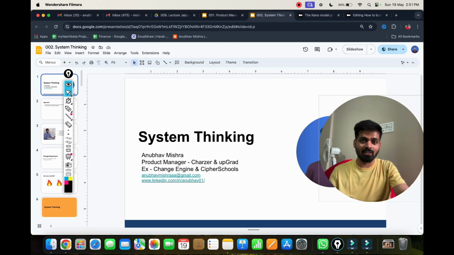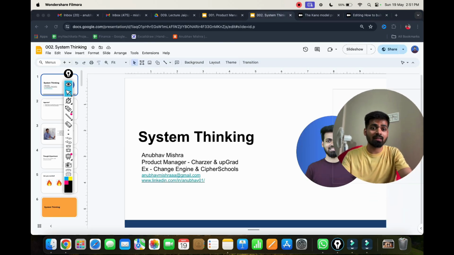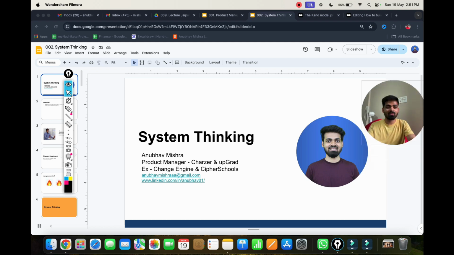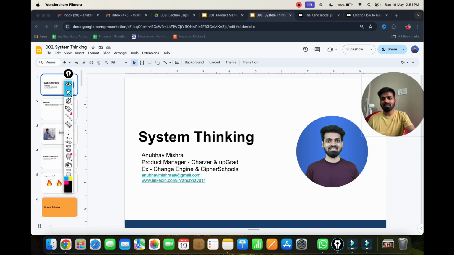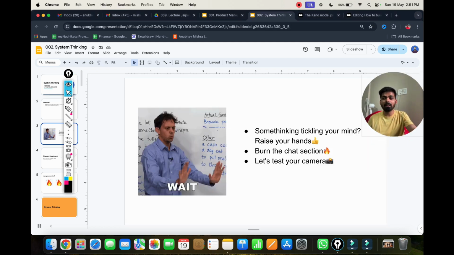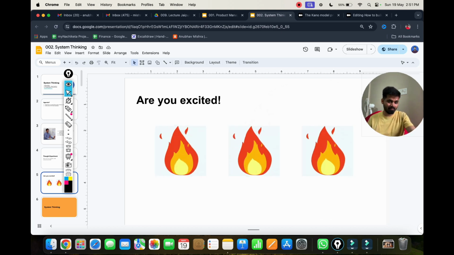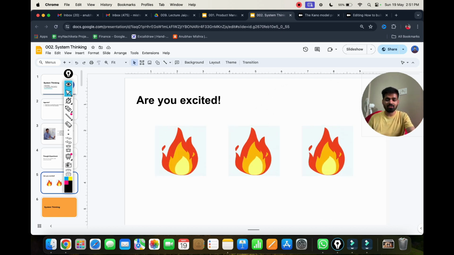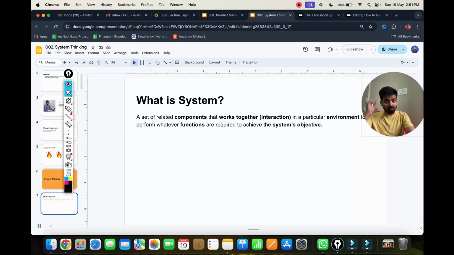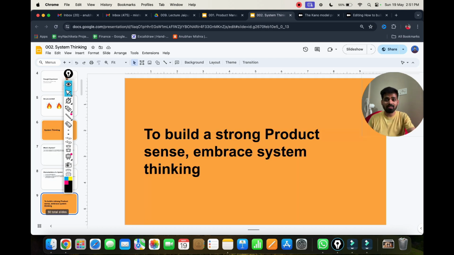So first thing first, what the hell is system thinking? System thinking is actually a very simple and very easy concept. So I hope you're excited for this session and understanding what is system thinking. You might have a lot of theories around what is system thinking, a lot of detailed concepts around what is and what is not system thinking.